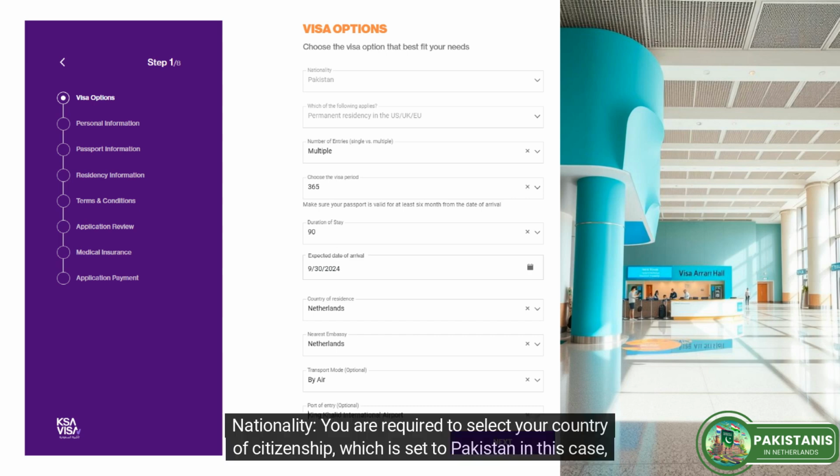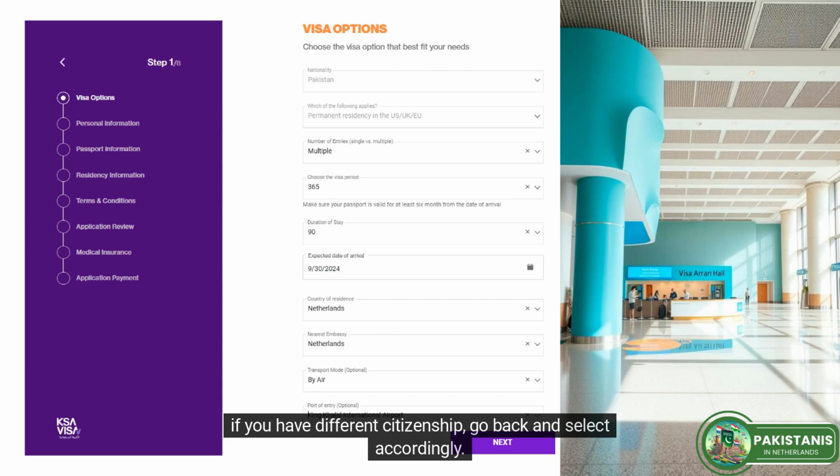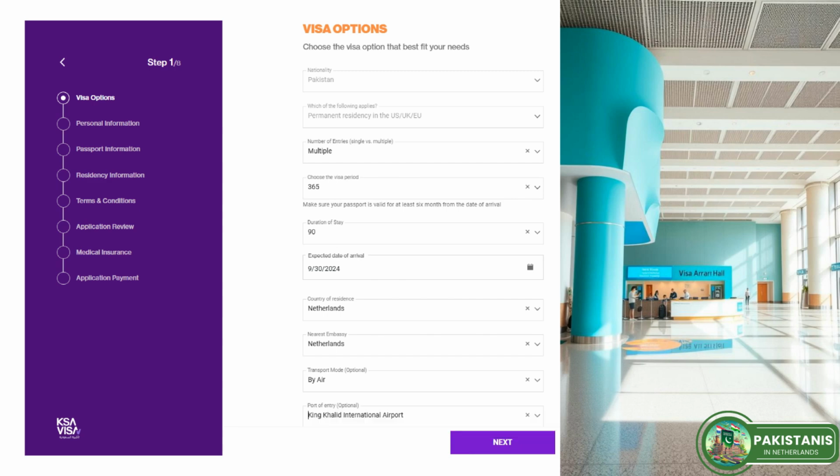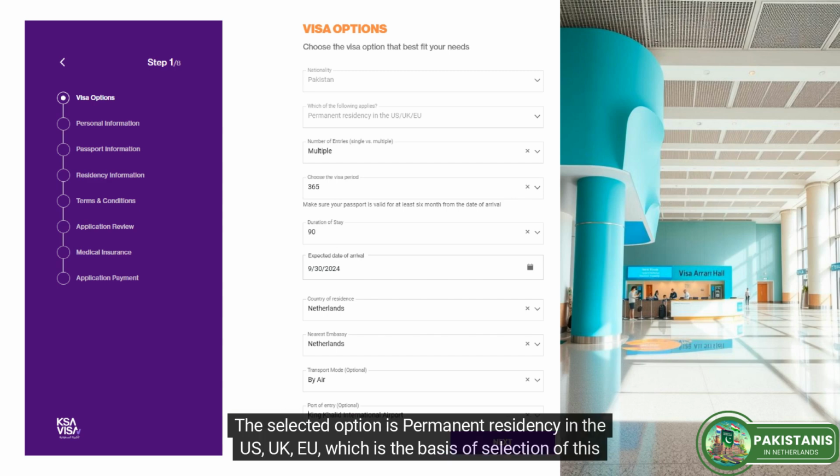Nationality. You are required to select your country of citizenship, which is set to Pakistan in this case. If you have different citizenship, go back and select accordingly. Next section asks about your residency status. The selected option is permanent residency in the US, UK, EU, which is the basis of selection of this form.